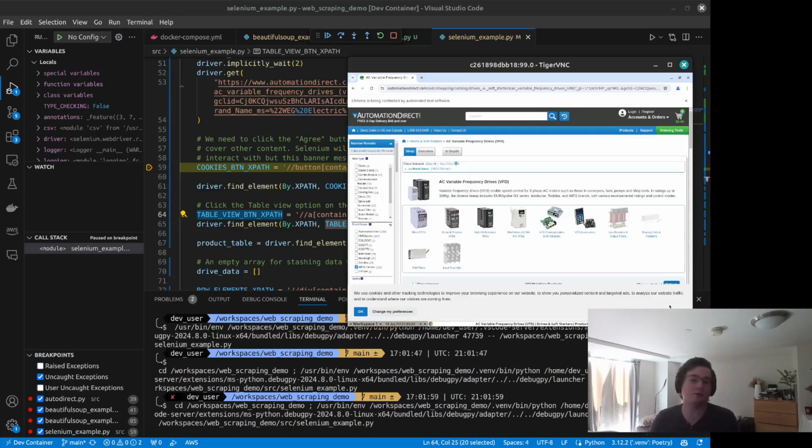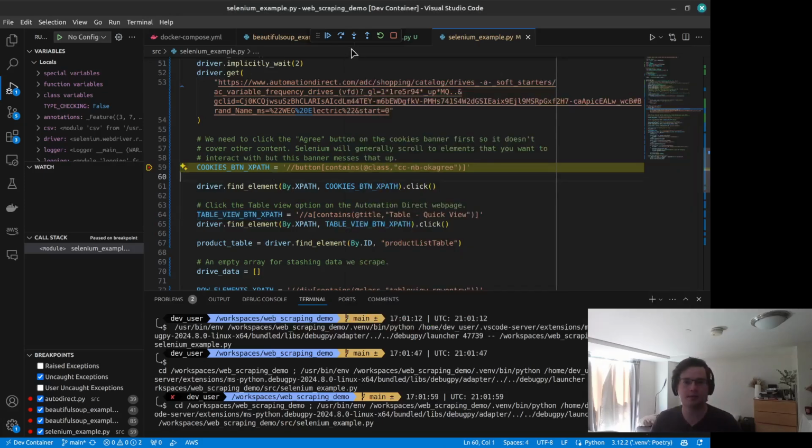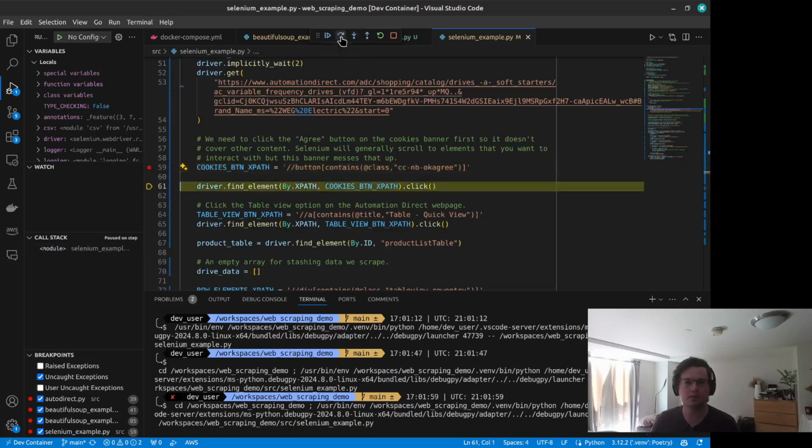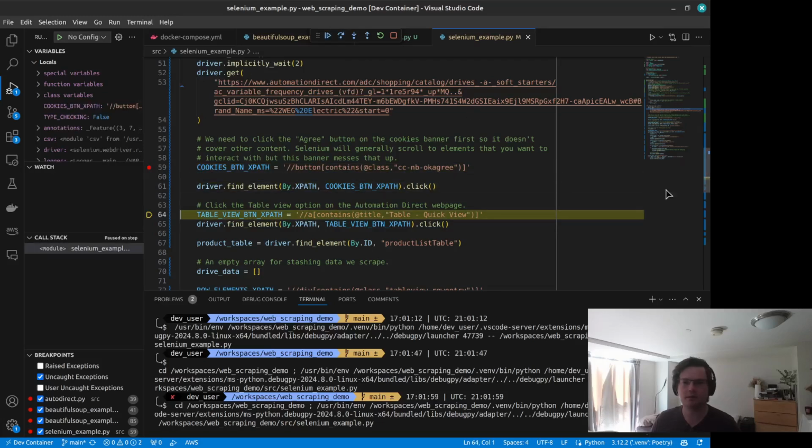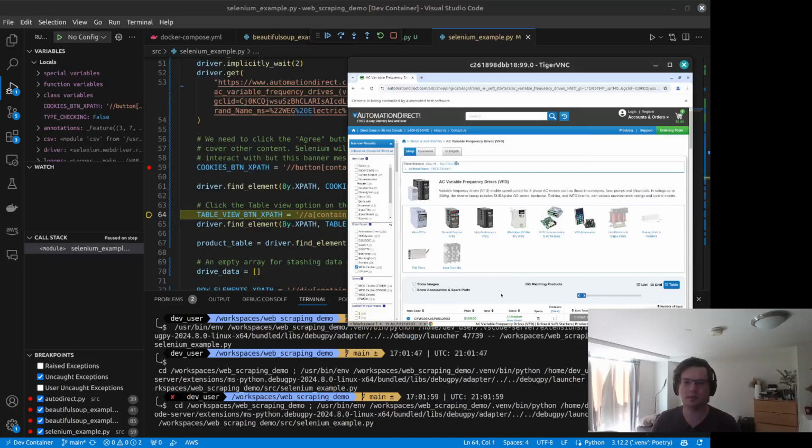And so that's one of the complexities that you're going to have to deal with if you're using Selenium. So if I keep stepping through here, I'm going to step over. So we're going to click that button, and now if we go back, you'll see that the banner's gone, because it's literally gone through and clicked that OK button.